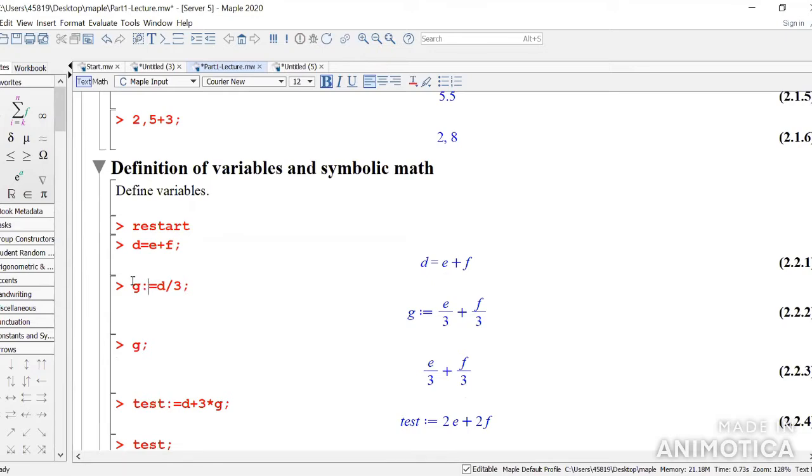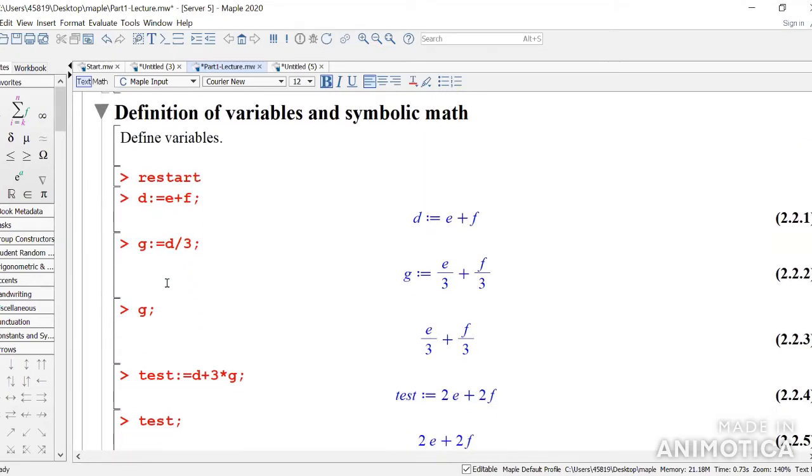But then when I call G, it will just say, okay, G is equal to D over 3, because that's what I did. But when I want G to call the actual value of D, I need to remember to put the colon, and then I can call it. And yeah, you can also, okay, what was G? Let me remind myself, what is G?